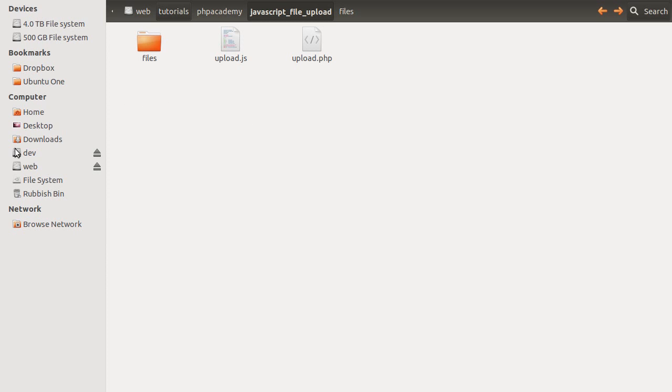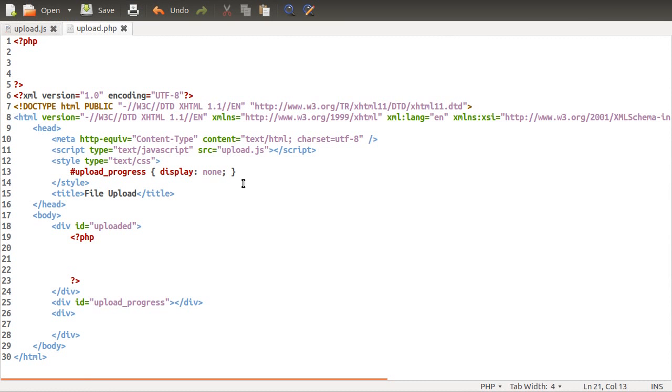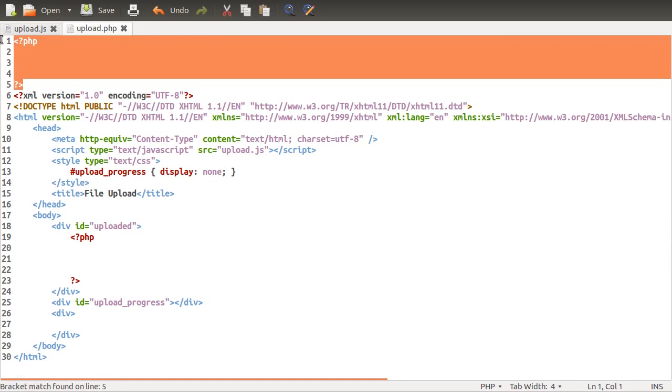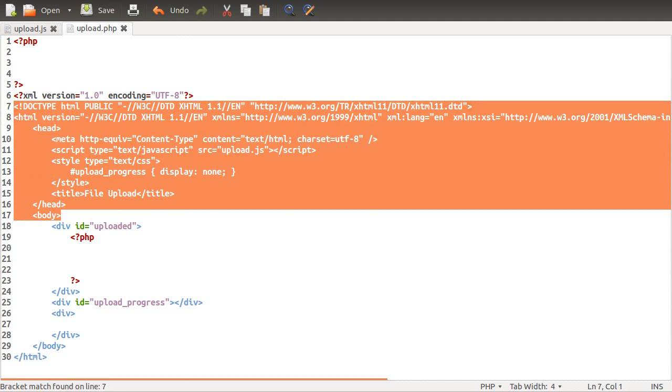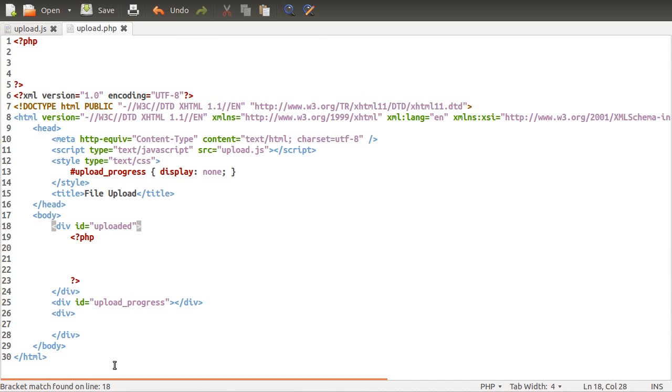So, first thing we're going to do is go across to our text editor here, and we'll go over very briefly what we've got already. This empty PHP block at the top is where we're going to be processing our file uploads. Then down here we've got a very simple HTML heading, and then a little bit of HTML down here. So we've got a div with the ID of uploaded, and that's where we're going to be displaying all of the file links that link to the actual files.